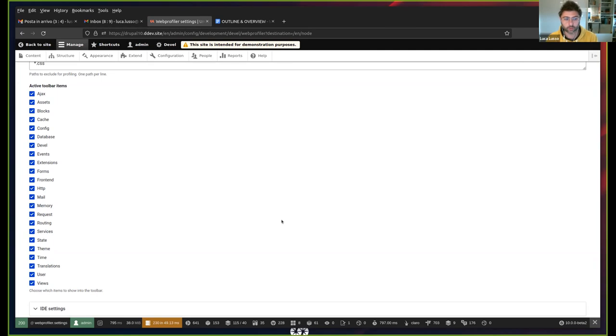So, parameters from the request, from the response, and so on. Routing information, all the services that are used to build a page, state information retrieved from the State API, and information retrieved from the theme system. So which theme, which templates are used, and how many times each template needs to be rendered.